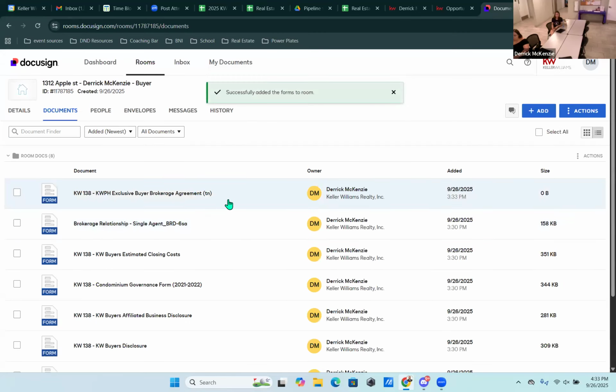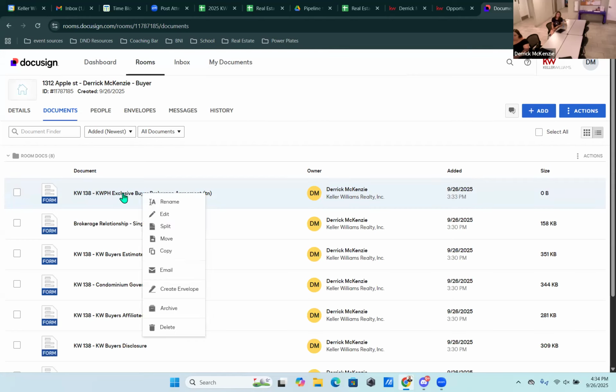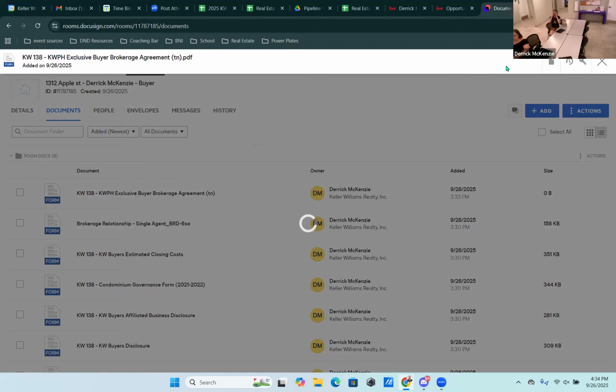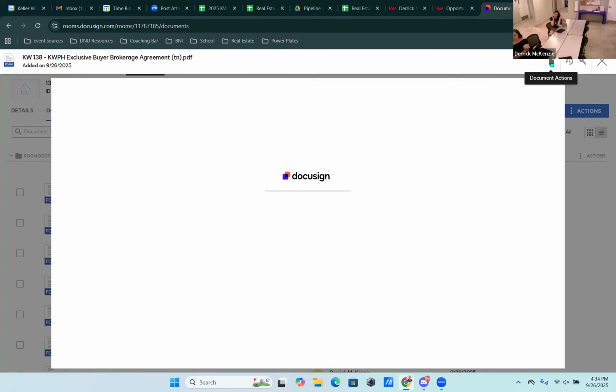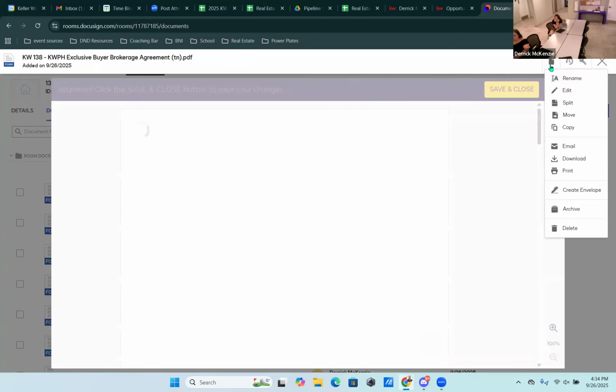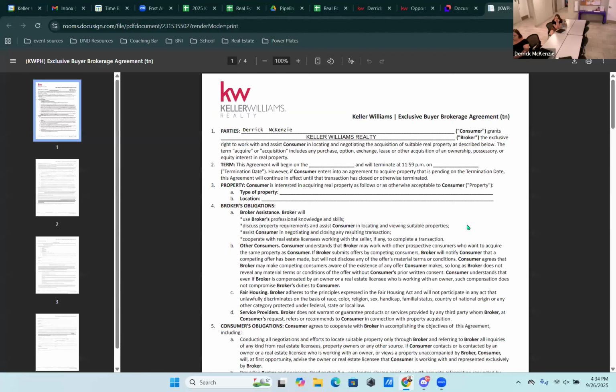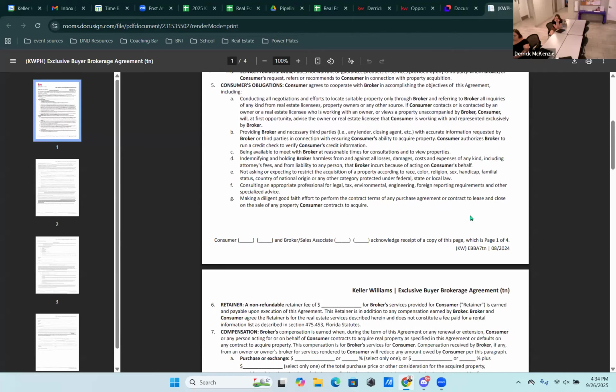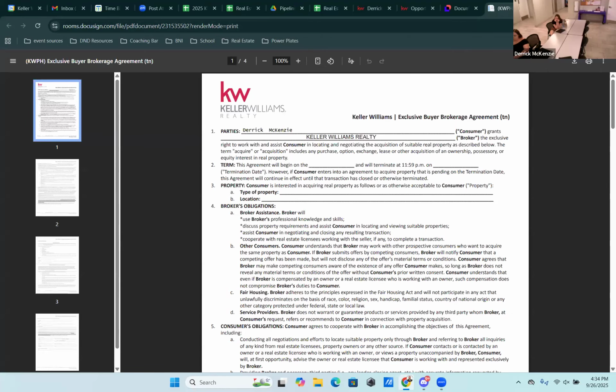Now that we have that in our room, we're going to want to send this off to our buyer to be signed. If you want to have this printed so that you could do it in person, you'll click on it, then click on document actions, and then click print. That'll take you to the sheet that you can print as a PDF, then you can fill that out by hand.